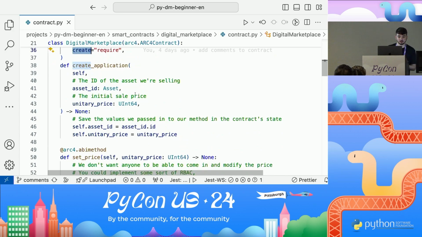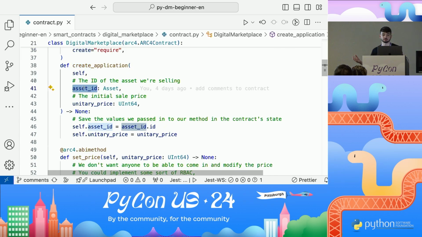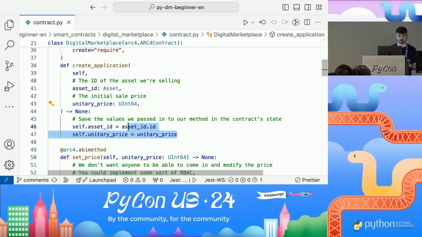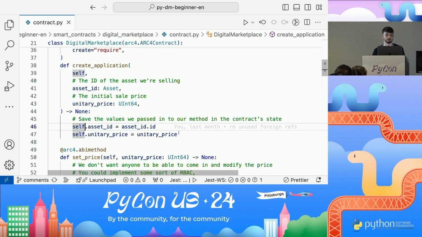Now, if we take a look at the method itself, this looks like any old Python function. We have an argument, that's the asset we want to sell, the price that we want to sell that asset for, and then we just update the state. And again, this is just 2 lines of code, but what we've done with these 2 lines of code is on thousands of computers in the network, we've saved this information, and because this was a createApplication, we've now deployed our entire program on those thousands of computers in the network.